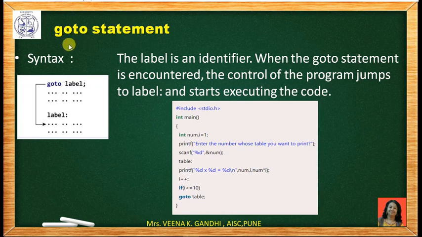Now the syntax: goto and label. The label can be any identifier and it can appear anywhere in the program. So when the goto statement is encountered, the control of the program jumps to that label and then starts executing the code under the label.